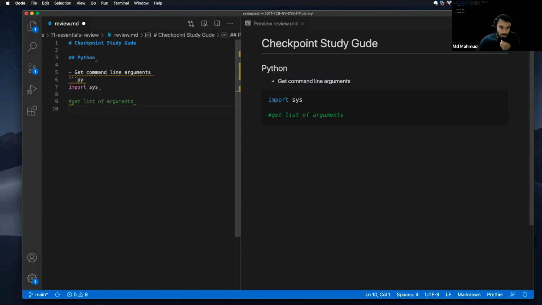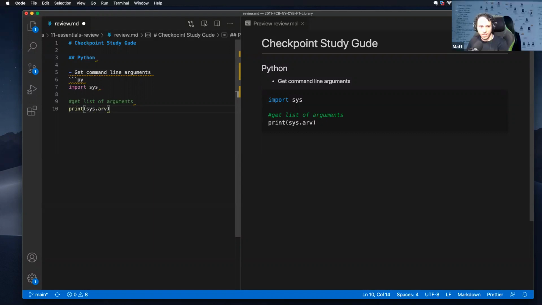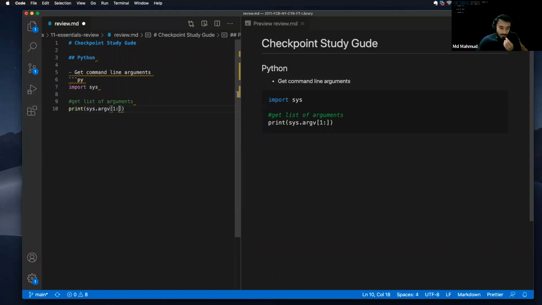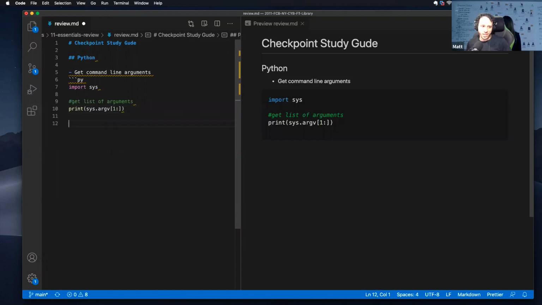Print sys.argv bracket 1 and sys.argv. And yes, bracket 1 slice, right? Don't get the 0, grab all the arguments, being able to do that, right? Good times. You remember when we first learned it.